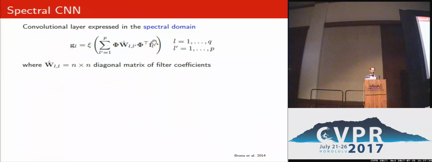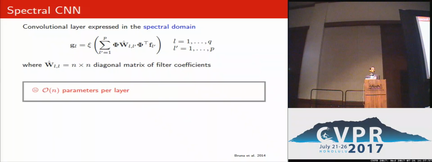So the way it works, you take your function, you compute the Fourier transform on the manifold or on the graph, you multiply it by this diagonal matrix of the spectral coefficients of the filter, take the inverse Fourier transform, and you can do it with multiple filters. This C denotes here a nonlinearity, for example, the half rectifier. Okay, so this was the first conceptually important work.